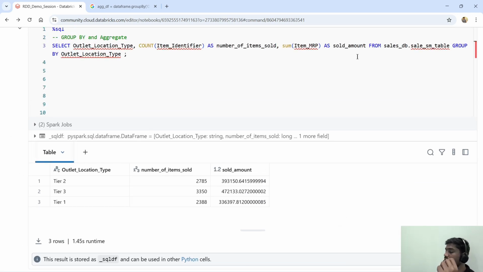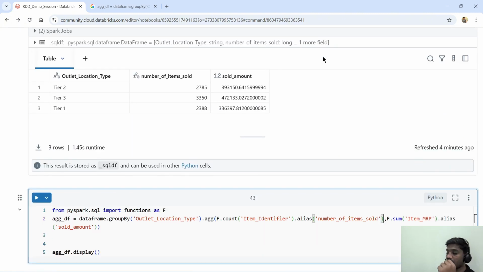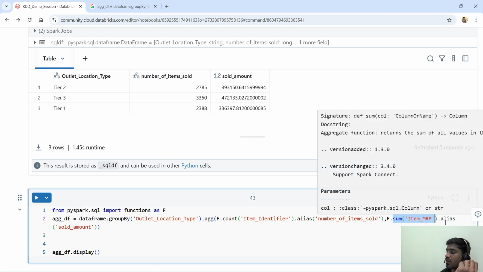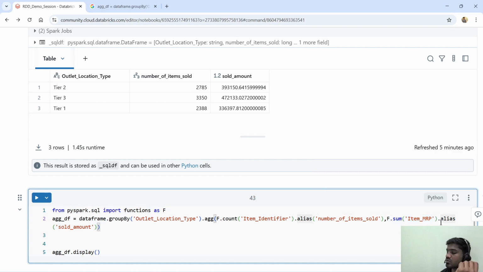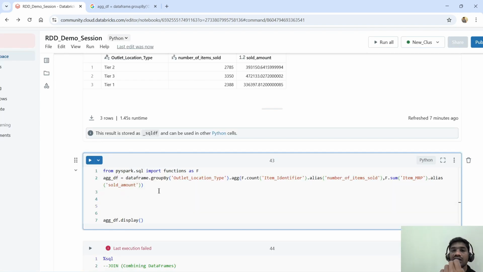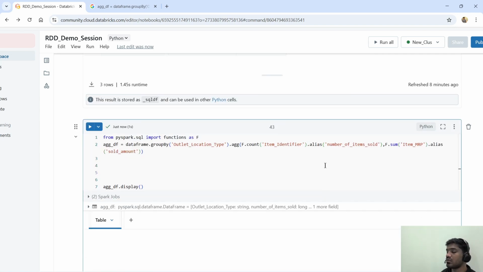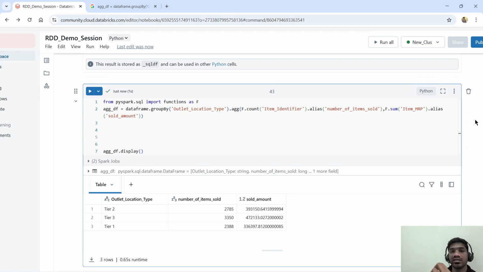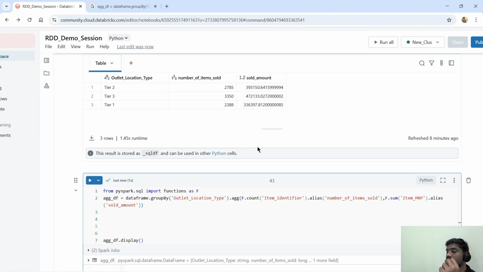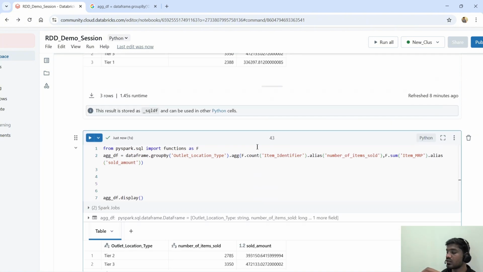Let's focus on our sum query. For sum, we provide dot sum and the column name. For aliasing, we use the dot alias keyword. Let me execute the query and see how the result looks. The result looks exactly the same as our SQL query. You can see it gave us three lines of output, showing the same values.